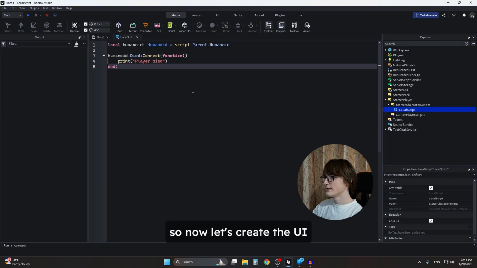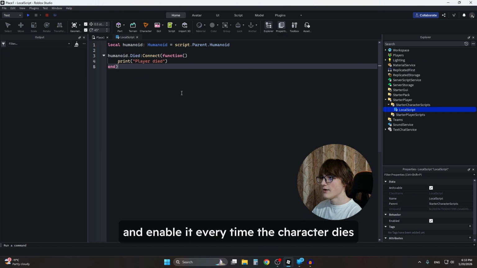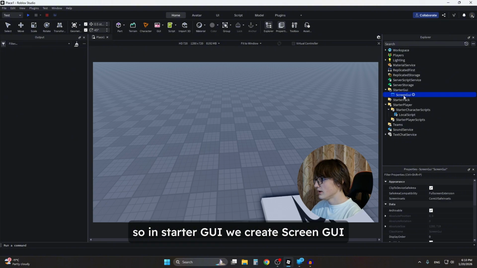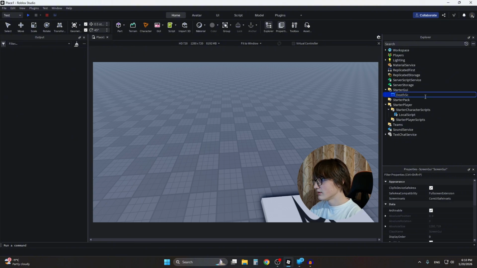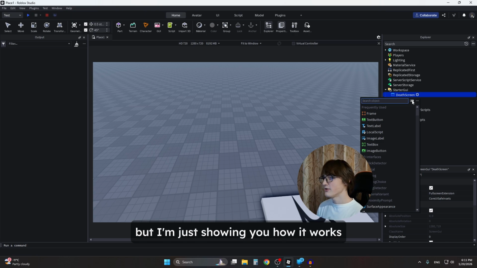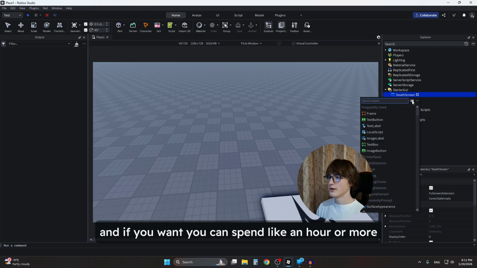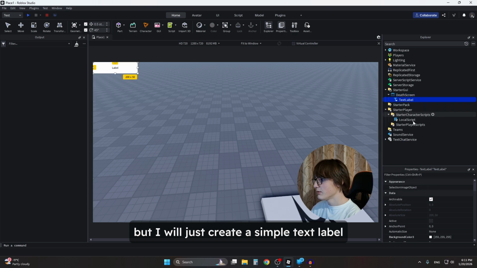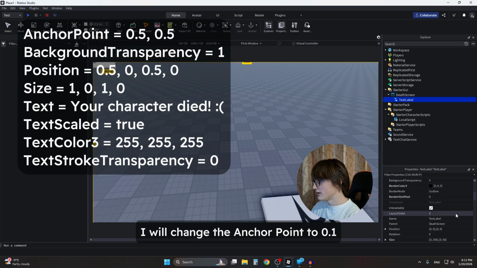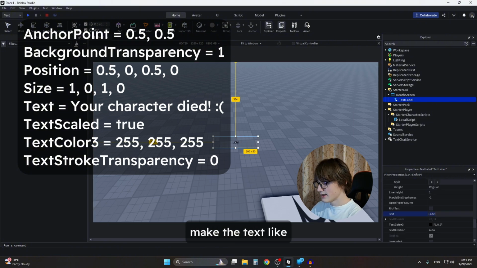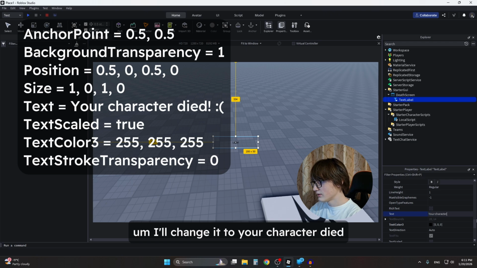So now let's create the UI and enable it every time the character dies. In StarterGui we create a ScreenGui, we will name it dev screen. Of course, I can spend a lot of time working on the design, but I'm just showing you how it works. If you want, you can spend an hour or more to make a really good design, but I'll just create a simple text label. I will change the anchor point to 0.5, 0.5, and the position as well, so it will be at the center of the screen. Then I'll disable the background transparency and change the text to "your character died".